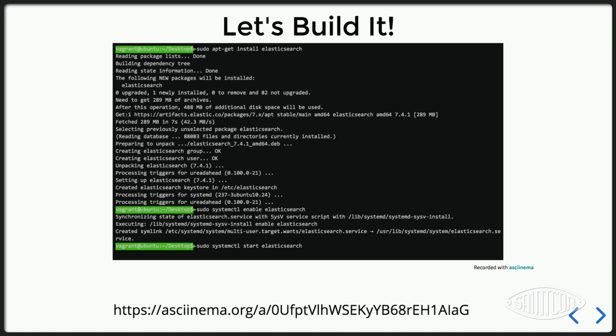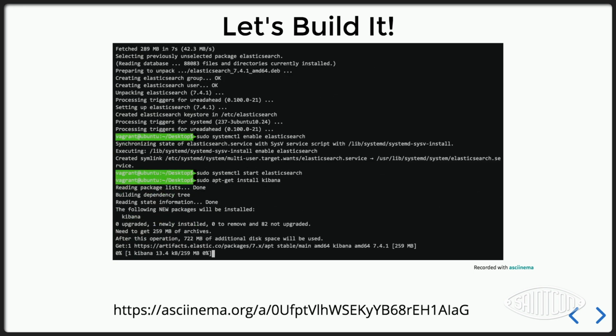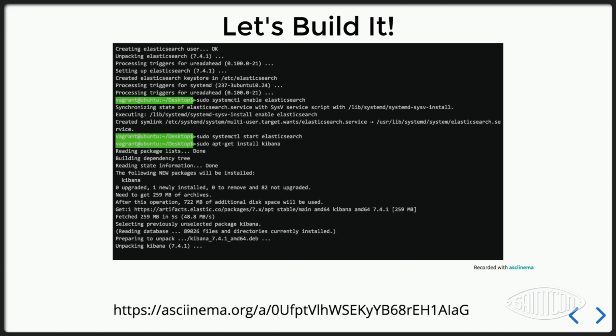I'm going to have the instructions for this posted at the end, so if you want to follow along with what these commands are and what we're doing, I'll have all of those laid out in a walkthrough for you, as well as links to the recordings here and to the slides. So we'll go ahead and get those installed.